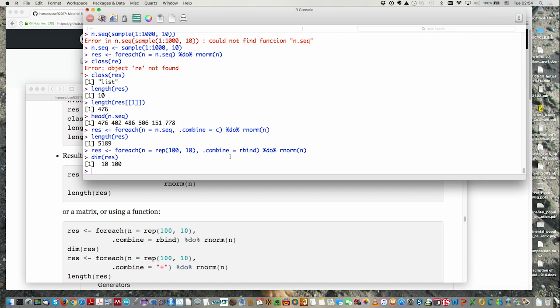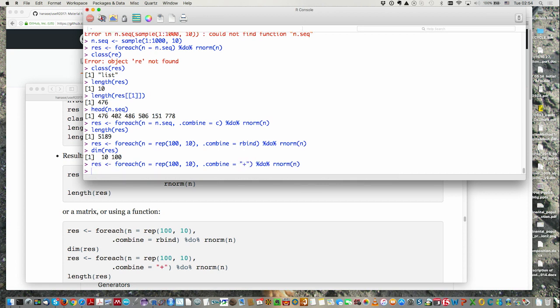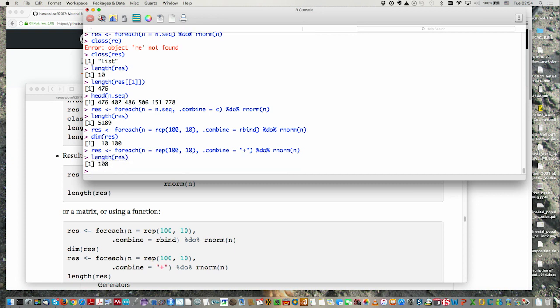You can combine it not just with a manipulation function, but you can also use an aggregation function. For example, plus is the next example. If you use plus, the length of res is 100. So in this case, all the rows that we had in the previous case, all the 10 rows, will be summed together.